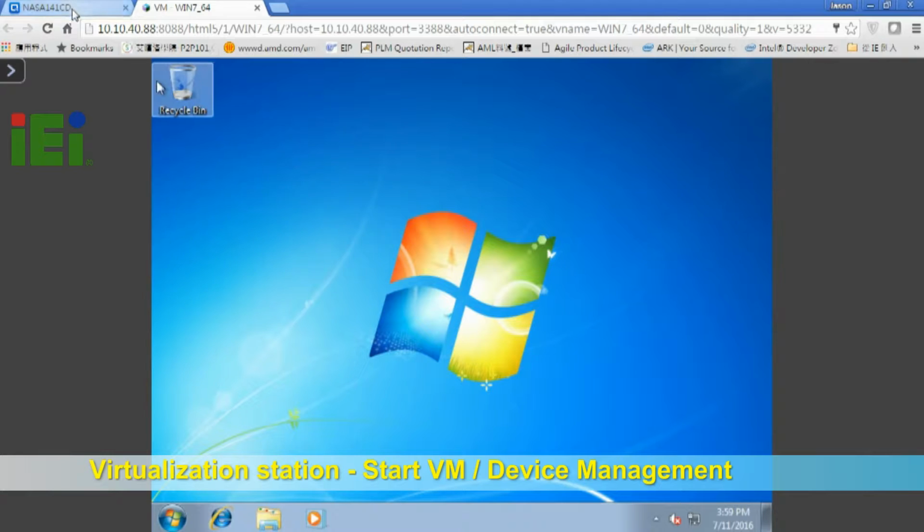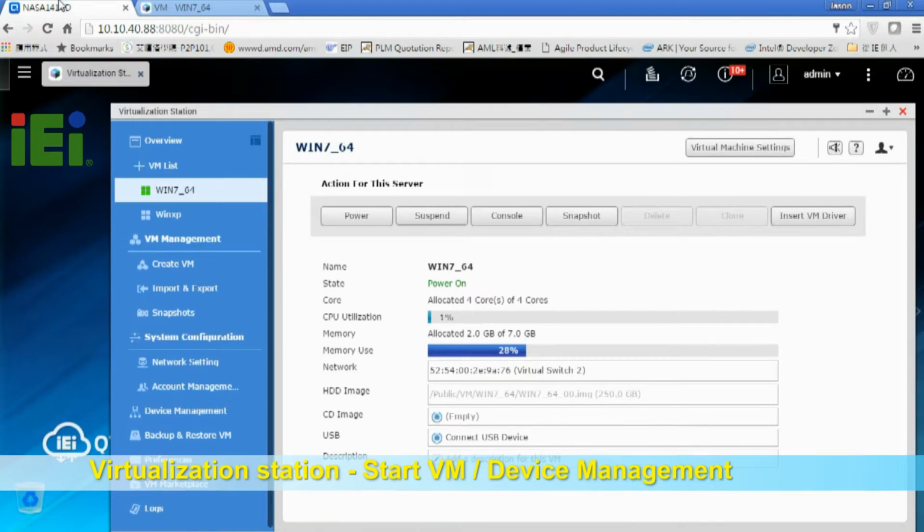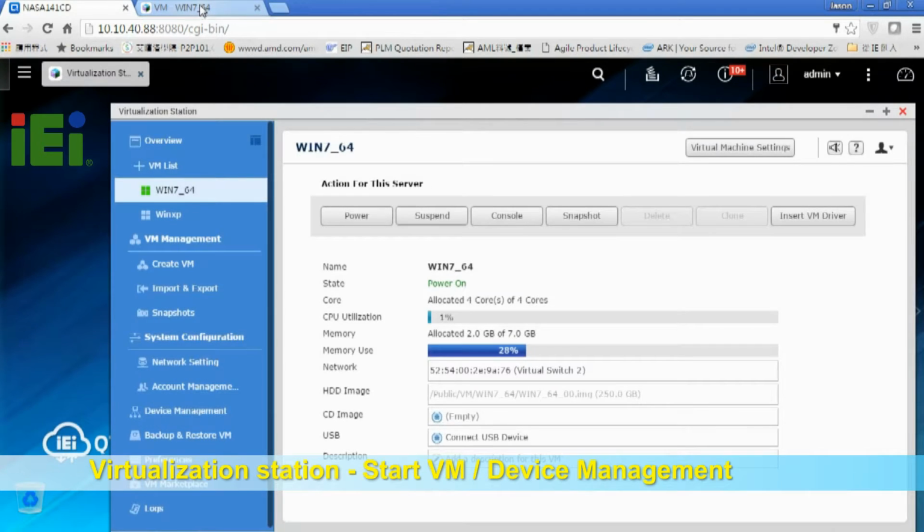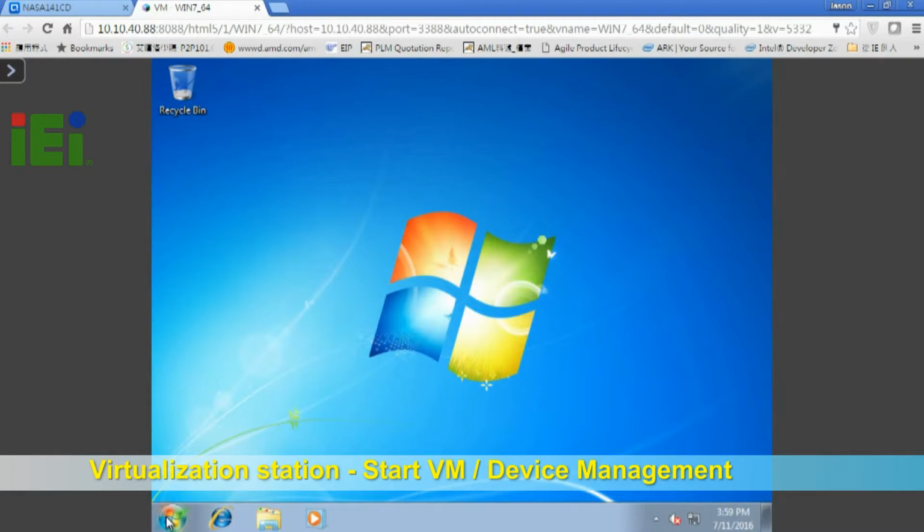Okay, let's try to power it off. You can power off from here or power off from the VM.